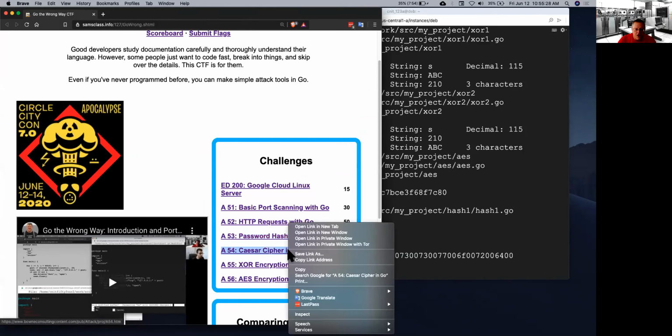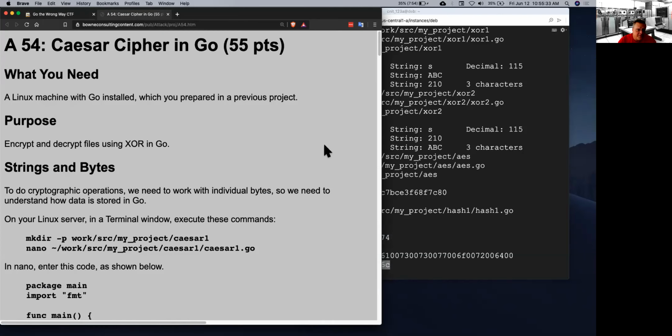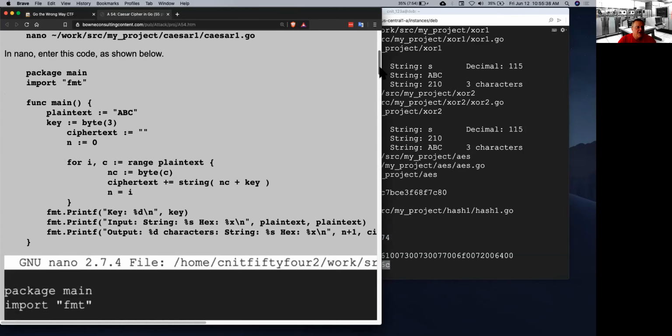Anyway, then there's a few other cryptography challenges here I'll just talk about briefly. Here's the Caesar Cipher. And the only thing here is you'll learn how to do a little bit of string processing. So you can take plain text that is ABC. Convert one character into a byte. So you can have for i, c equal range plaintext. This loop will count through every character in the plain text string and put a counting number in i and the character itself in c. You can then convert it to a byte.